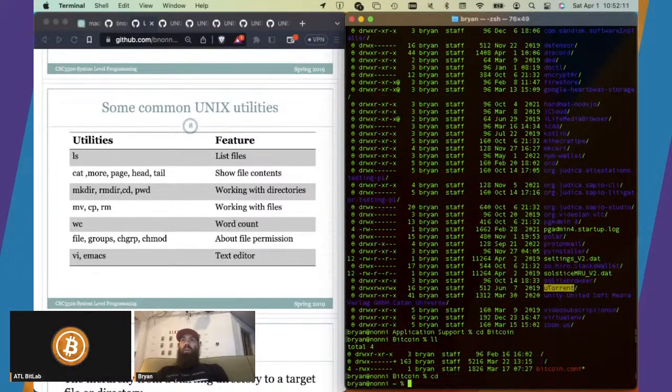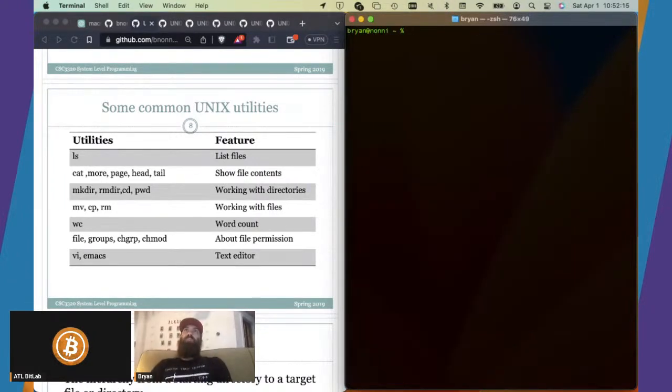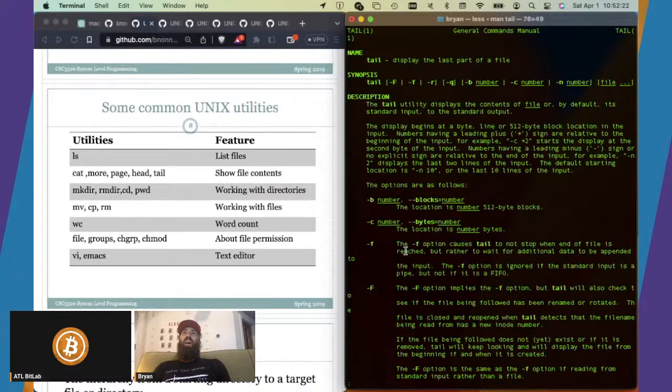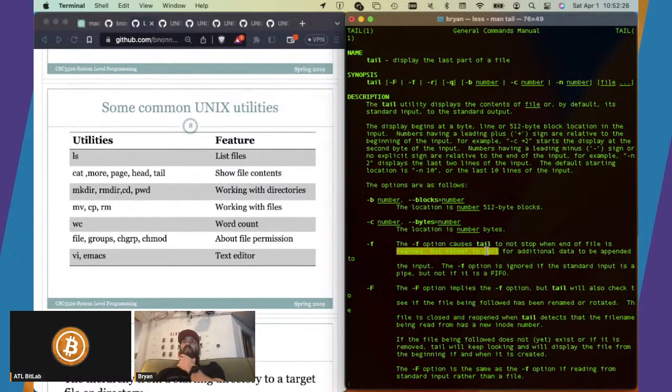So I don't have a log there, and my SSD is not connected, so that's okay. But if you do something like tail -f, right? So let's look at tail and look for the F. So the F option causes tail to not stop when end of file is reached, but rather to wait for additional data to be appended.